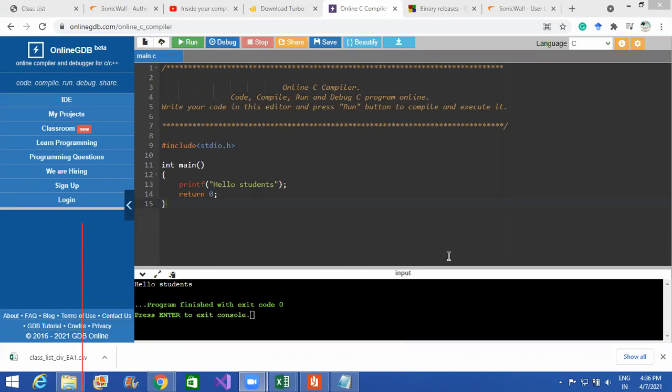Okay. So now if I say that you need to print your name on your screen using a C program, will you all be able to do that? Students?